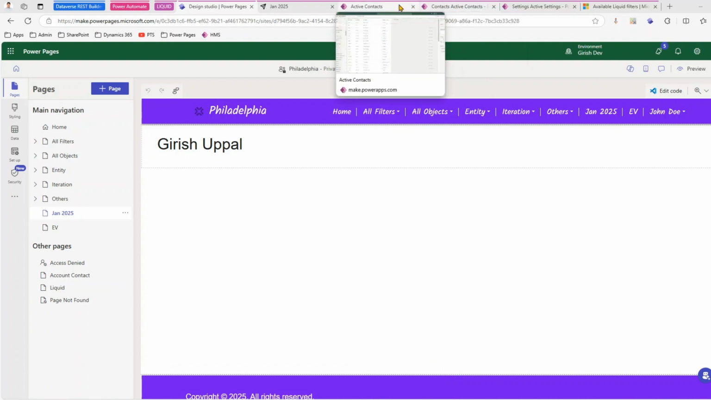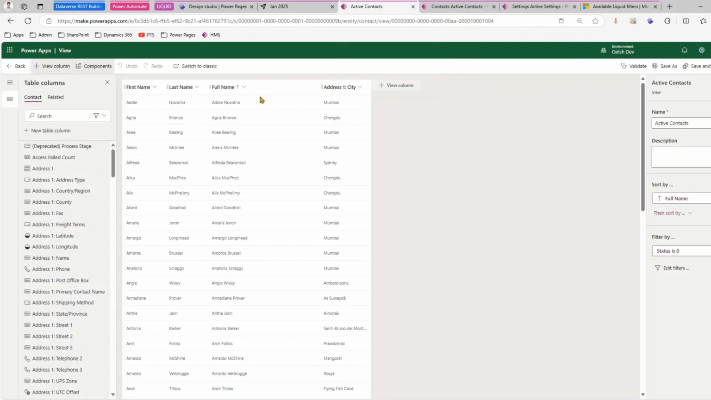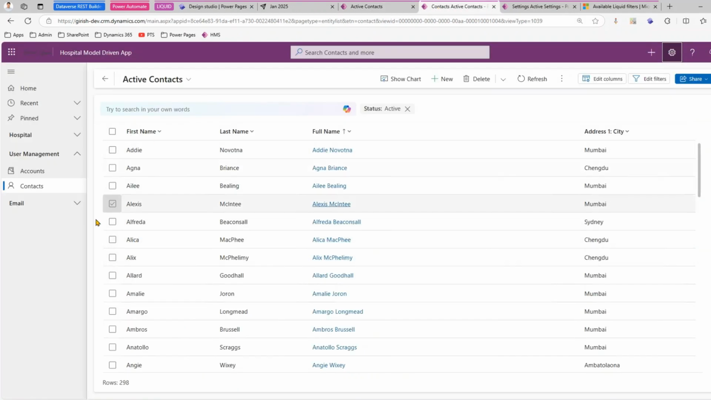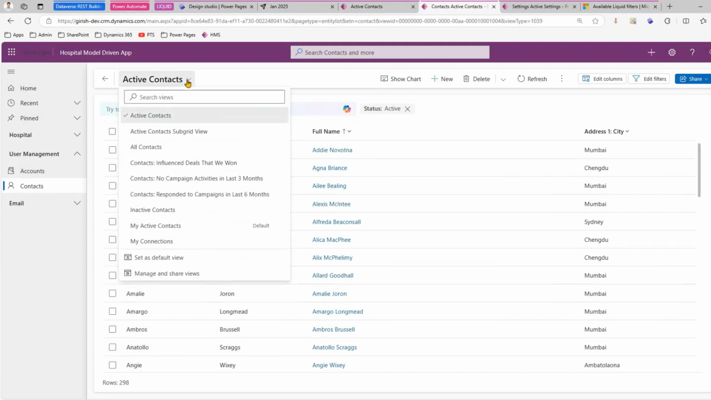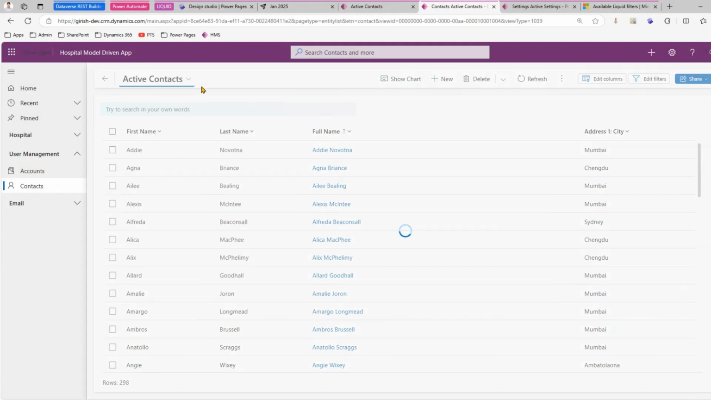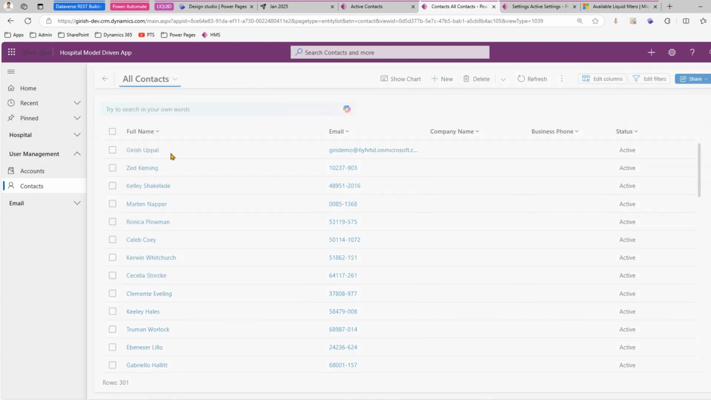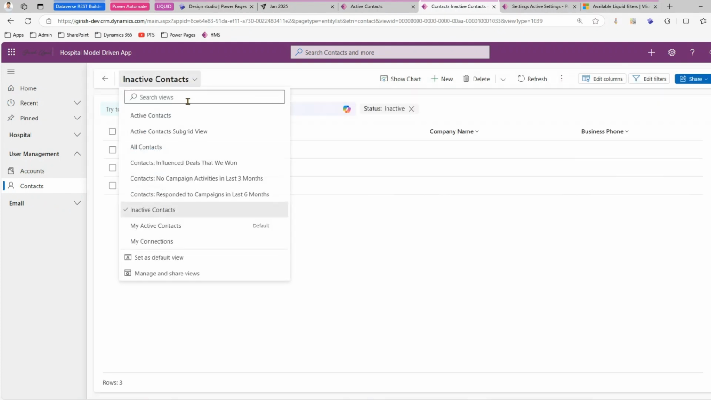Take, for example, a table. Say I have a table called contact. The contact table has multiple views in it. Let me show you in action over here. This is the contact table, and I have different views like active contacts, all contacts, or inactive contacts. All these views are currently present.